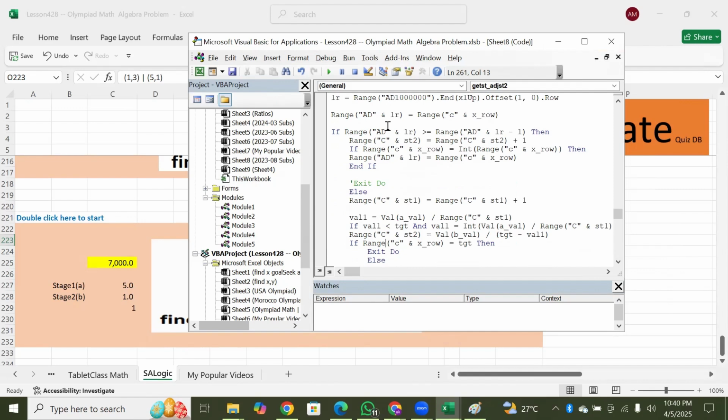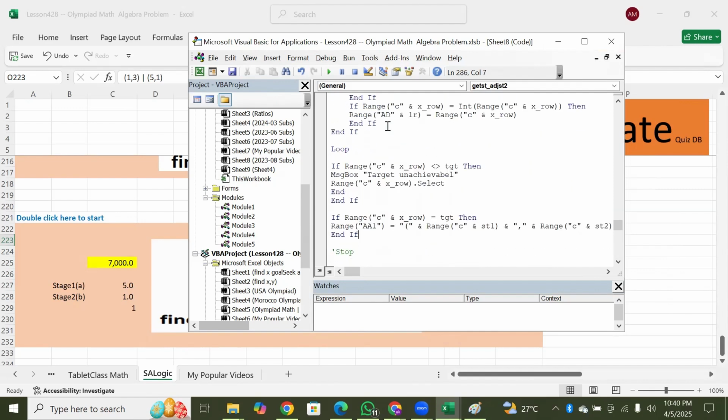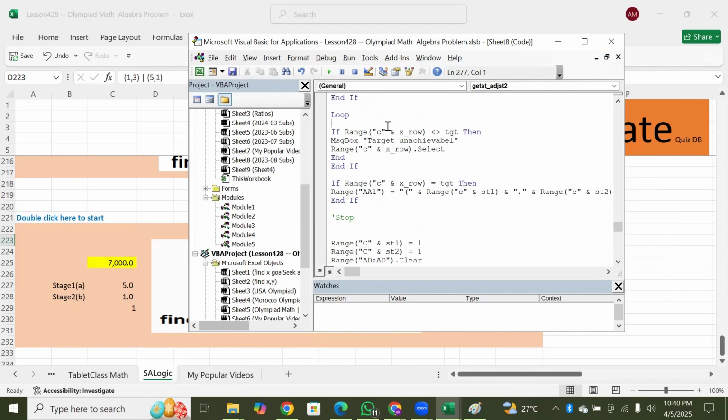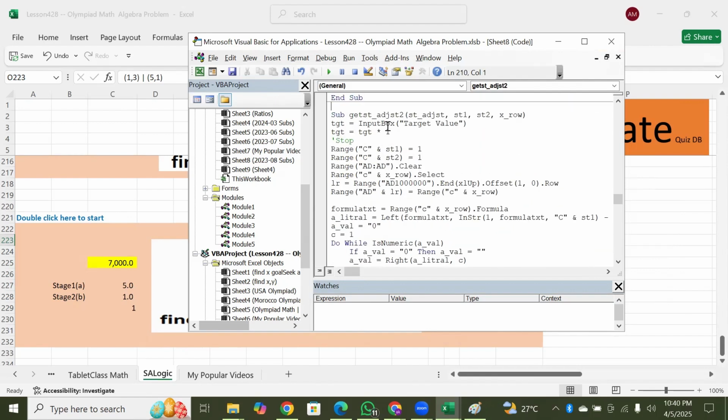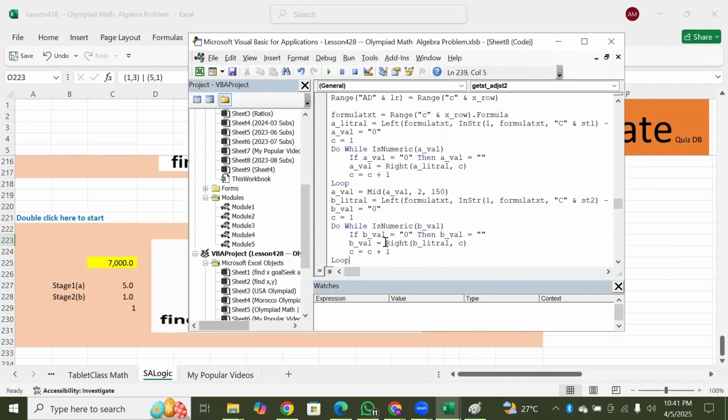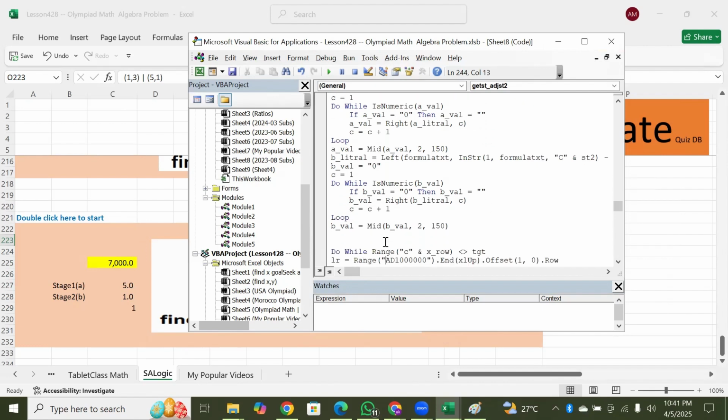No hard coding in it. It is working, and you can use the debugger to see what happens with each command. It starts by putting a 1 in stage 1, that is A, and putting a 1 in stage 2, that is B, right? And then it keeps on changing it and determining the sets of answers which will make the result 7,000, right?